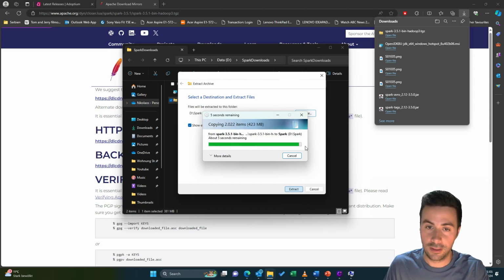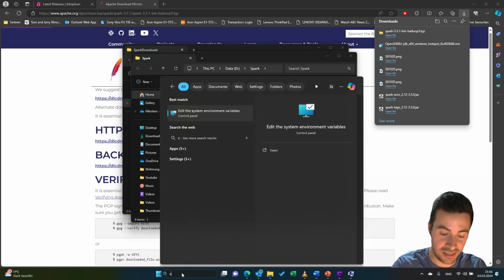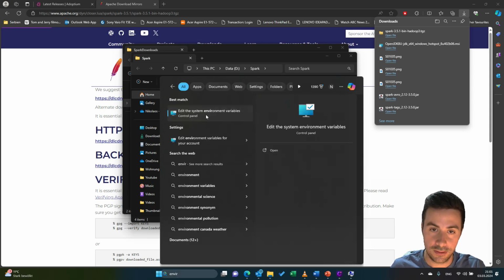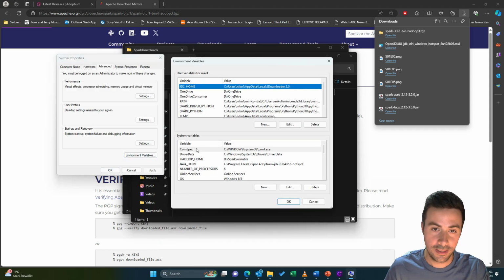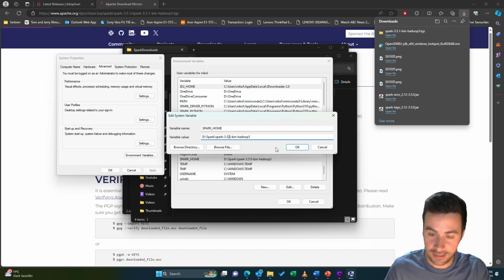So a little bit more. And now we have in the same folder also the new Spark version. So now you guessed it as well, we have to adjust the environment variables. So we're going to go to our control panel again, environment variables, and this time we're going to look for SPARK_HOME. And you already guessed it, just change this. So we update the Spark version to 3.5.1. And that's pretty much it.